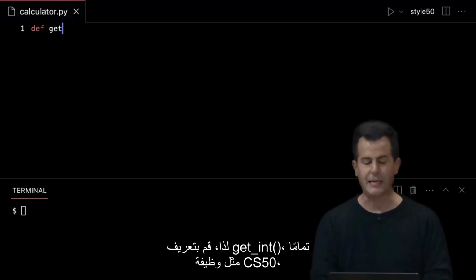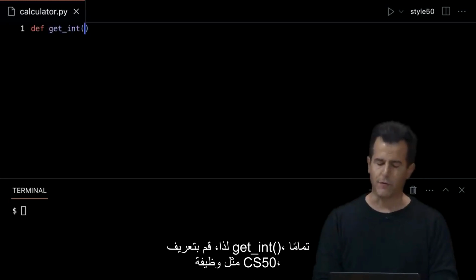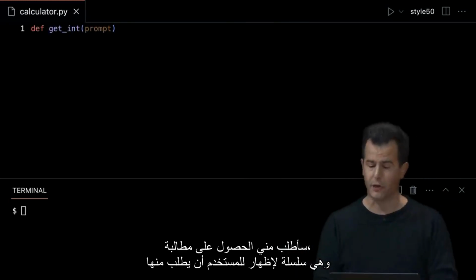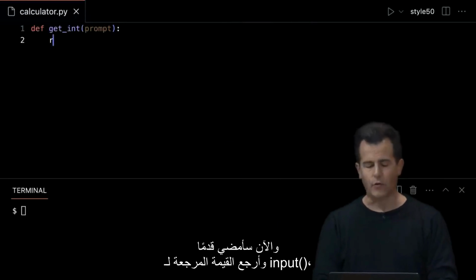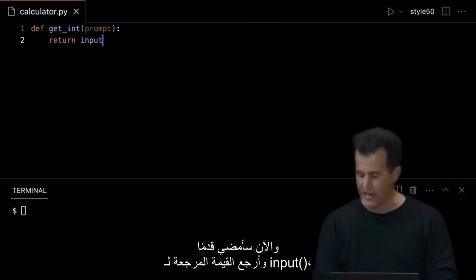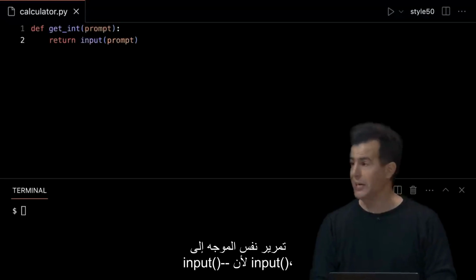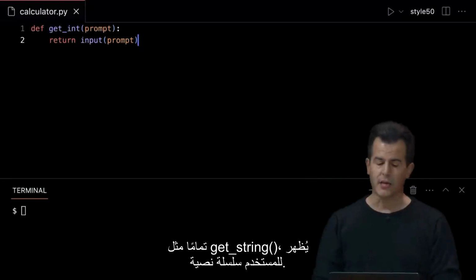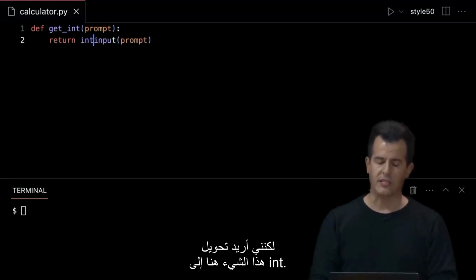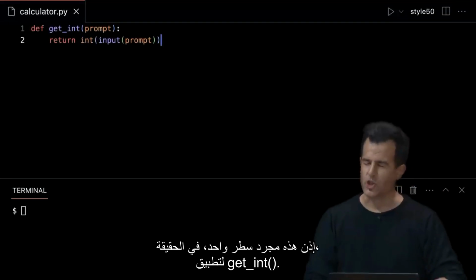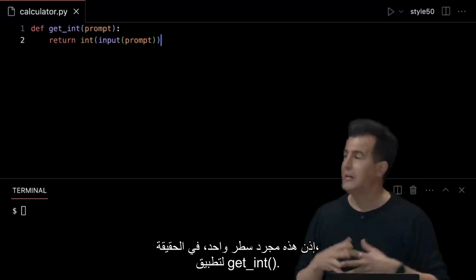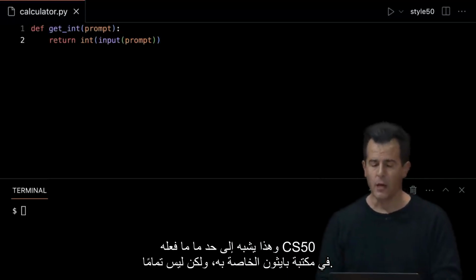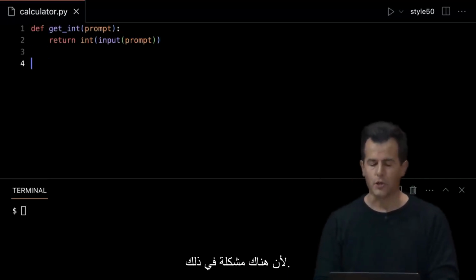So def getInt. And just like the CS50 function, I'm going to have getInt take a prompt, a string to show the user, to ask them for an integer. And now I'm going to go ahead and return the return value of input, passing that same prompt to input, because input, just like getString, shows the user a string of text. But I do want to convert this thing here to an int. So this is just a one-liner, really, of an implementation of getInt. So this is kind of like what CS50 did in its Python library, but not quite. Why? Because there's a problem with it.